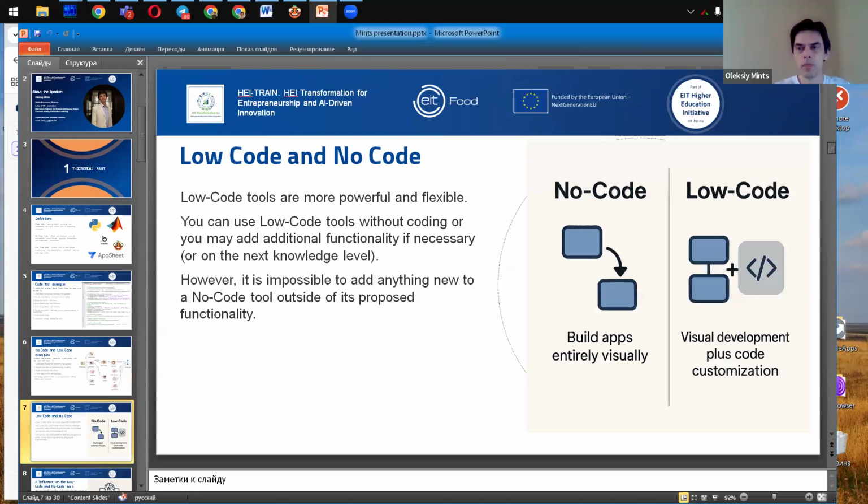On the next slide, I want to compare low-code and no-code tools, because you may ask the question, which type of these tools is better?